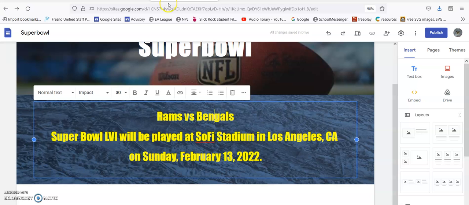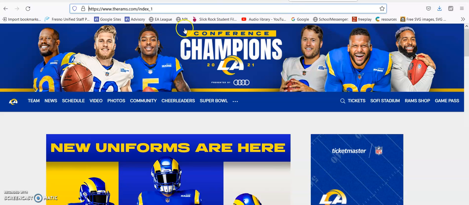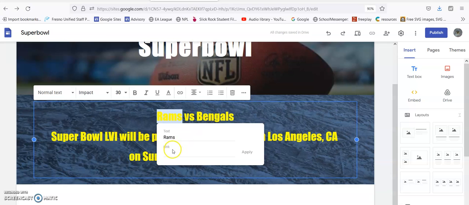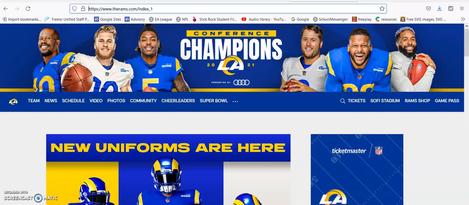Go back to my website. And now I'm going to select the Rams. Click on this link that says Insert Link. And what I'm doing here is I'm creating a link out of this text. So I'm going to paste that link that I got from here. Right click, paste, hit apply. And now it's actually a link that'll take you to this page.